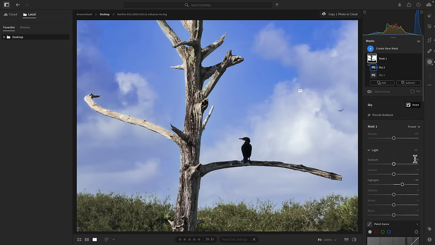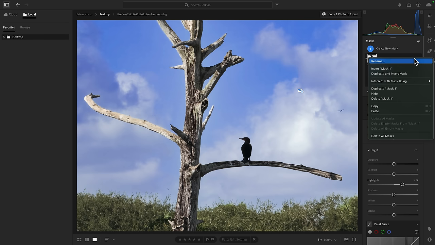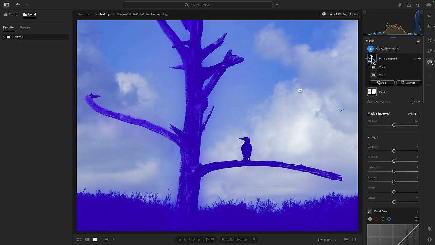All right, we're done with the sky. And now I want to edit everything except for the sky. The easiest way to do that is to go to the sky mask here, click on the ellipse, and then go to duplicate and invert mask. So it's going to do exactly what it sounds like. It's going to copy the mask and then invert the selection. Because in this mask over here, the selection is the sky, when I click on this, I now have a kind of flip or opposite mask. So now the tree, the birds, and the trees in the foreground on the bottom are selected.